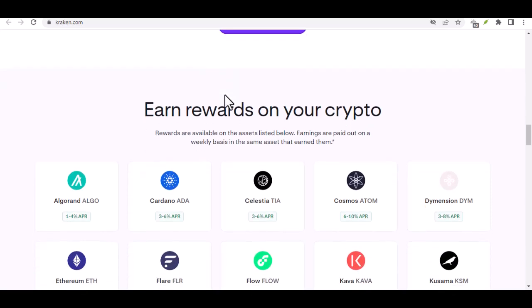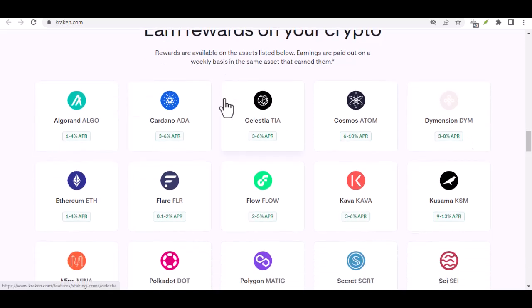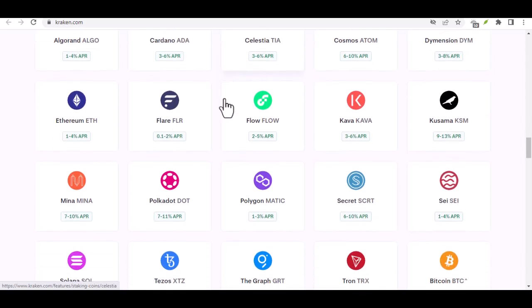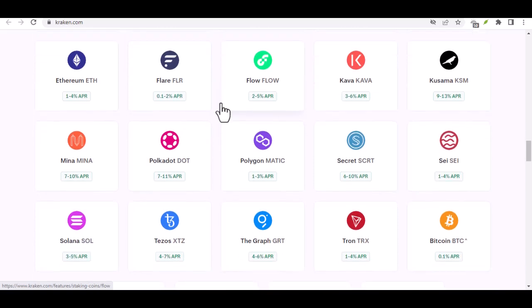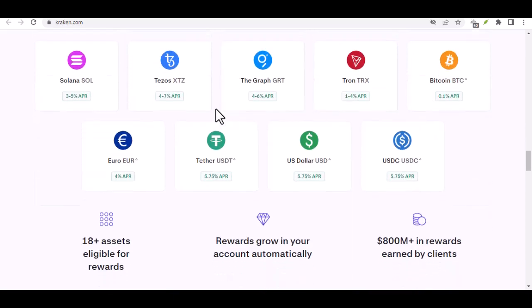Review and confirm. Double-check all the information you've entered. Once you're satisfied, click the Submit or Confirm button. Wait for processing. Kraken will process your withdrawal request. The processing time can vary depending on several factors, including the currency you're withdrawing and the bank's processing speed. Check your bank account. Once the withdrawal is complete, you should see the funds appear in your bank account.